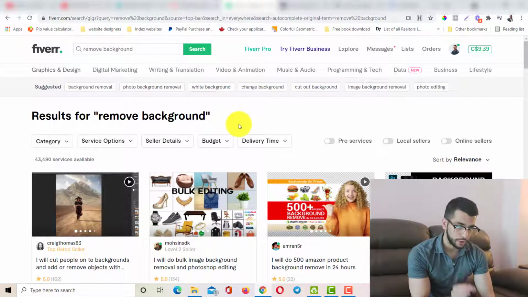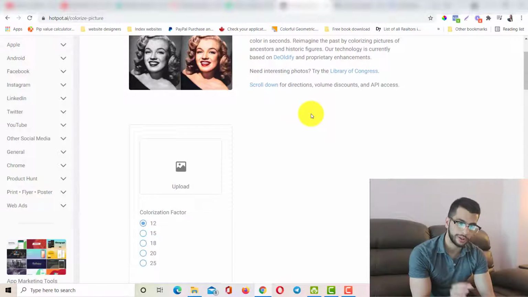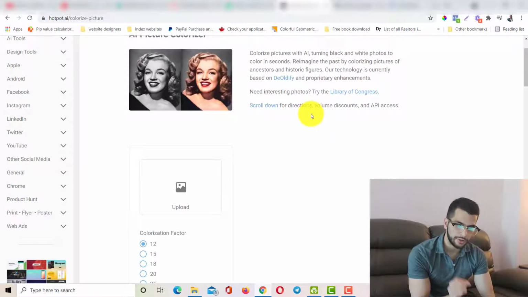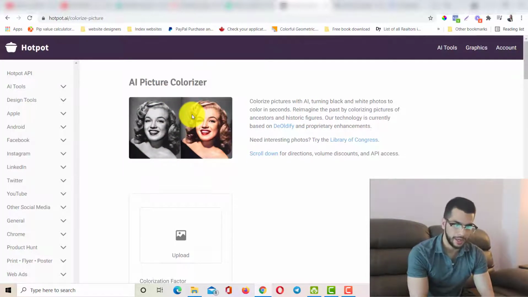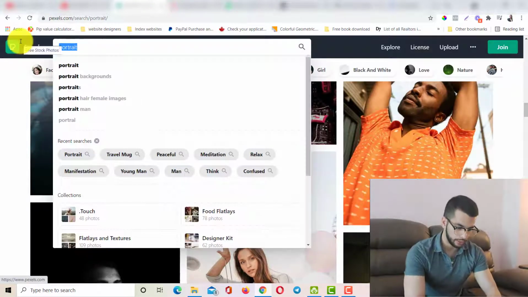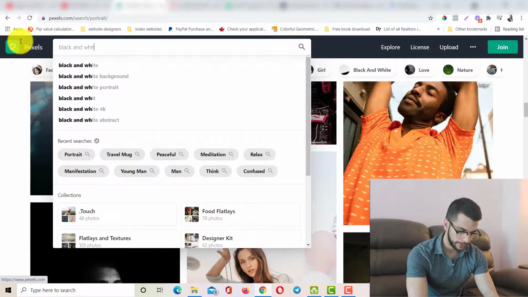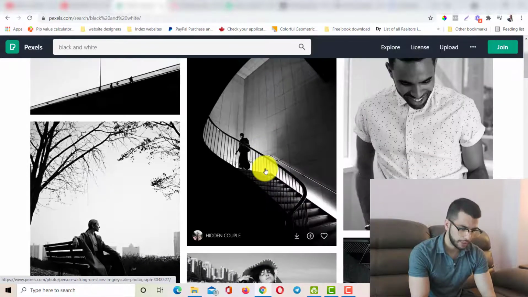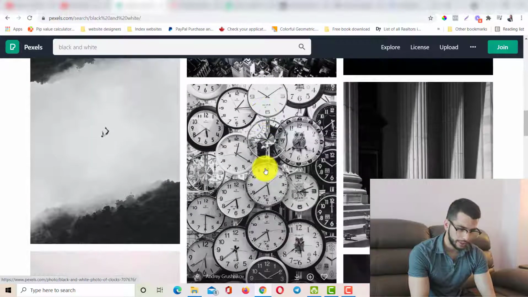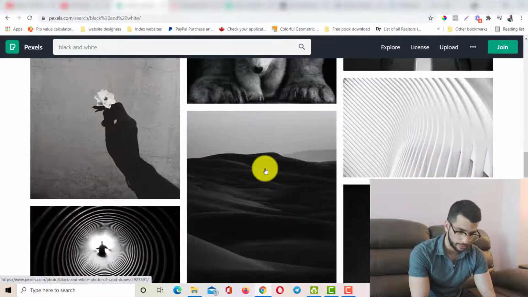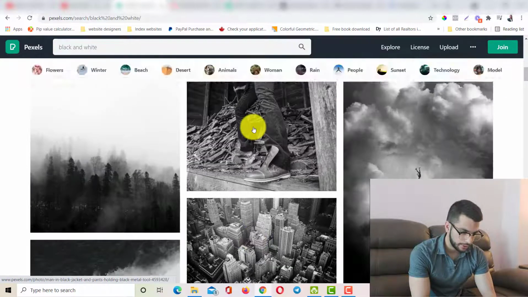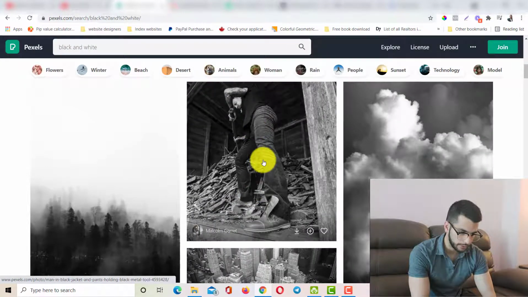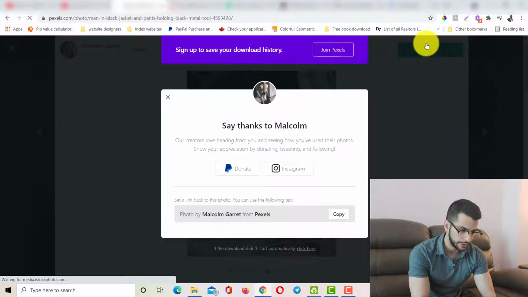And the website that I want to show you for that is called hotpot.ai/colorize-picture. What it does is it takes black and white images and colorizes them. It's super cool, guys, and I can show you an example right here. Instead of portraits, you can go for black and white images. There are so many black and white images here. For example, we can go for an image. Just pick whatever you want. Probably this one, I don't know. And then I can download it for free.